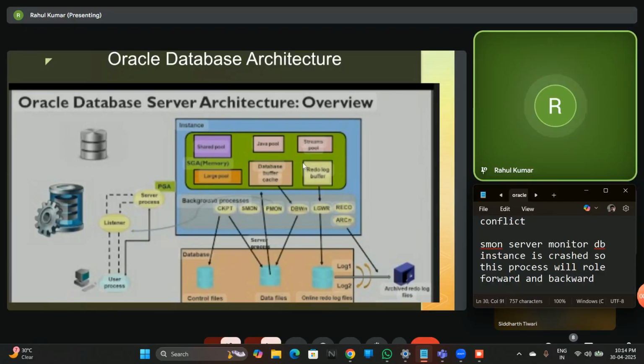And PMON is the process monitor. It is going to check what processes are running inside your database. Processes in the sense of the sessions which are running inside the database. All those things are checked with the help of the process monitor.